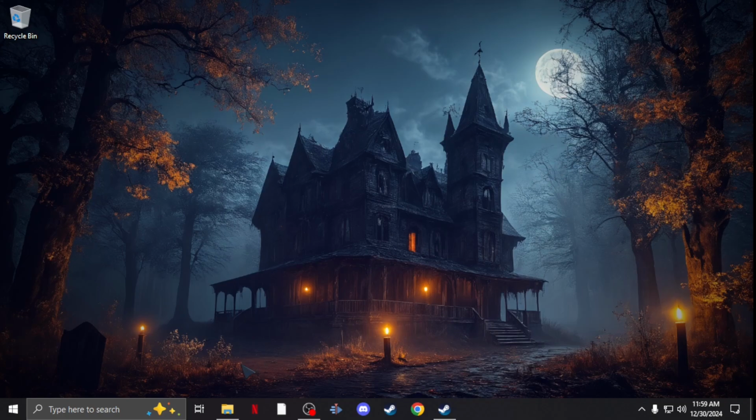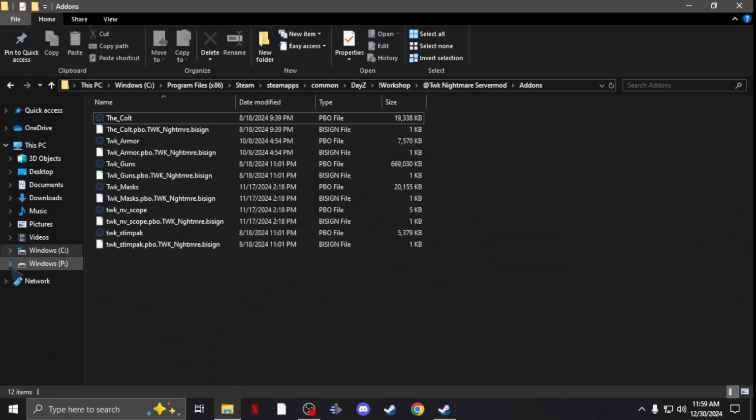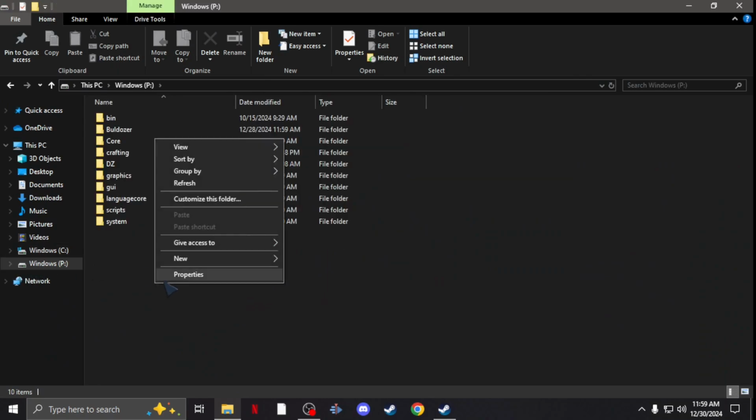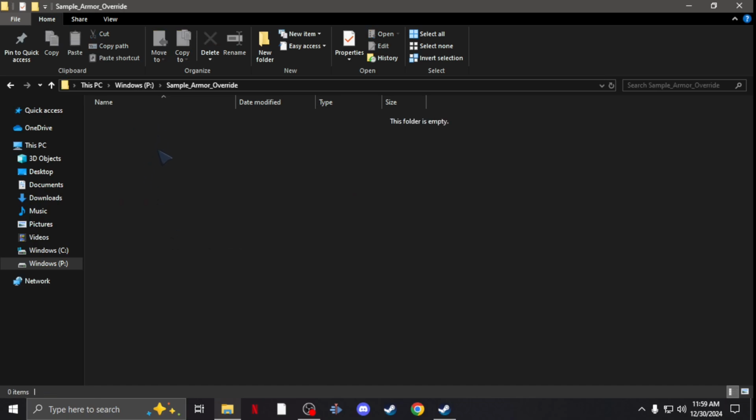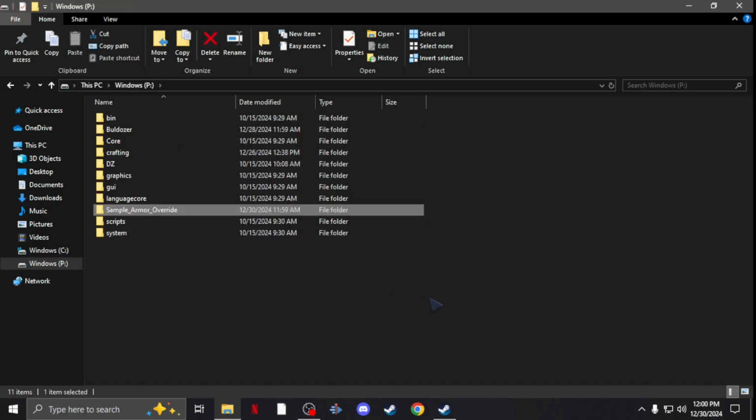So, pretty much, first things first, always go to your P drive, create a new folder, call it whatever mod you're overriding. Now, if you're just overriding inside there, you don't really need a data. You're just going to need to put your config when you get to it. So once you have your folder in your P drive, you're going to go to Steam.